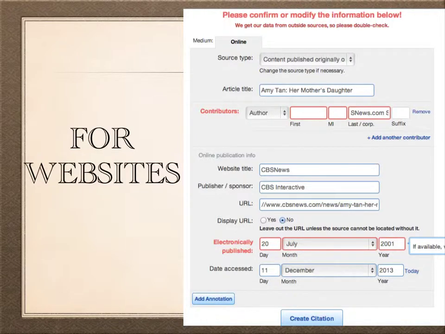And when we come back to our data page, make sure you opened it up on another tab, something like that. You're going to fill in, if it's something like cbsnews.com staff, you're going to fill it in right here where it says last name or corporation. If you've got the full name, then obviously put first name and last name in here. There is a button here in case there is another contributor. You can go ahead and add their name in there. And of course, I put in the date, July 20, 2001, right here in the electronically published.